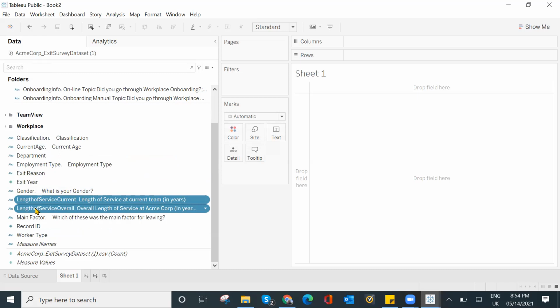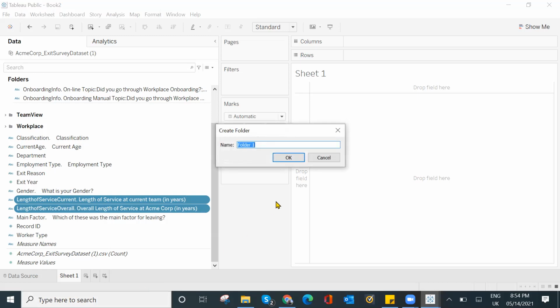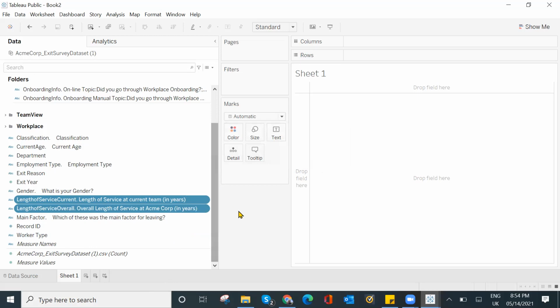So right click and rename. What did you rename it to? Length of service overall. No, length of service current. The other one is length of service overall. We didn't create a group. No, leave those ones alone. Those ones are relevant.